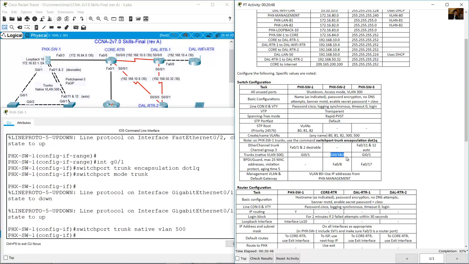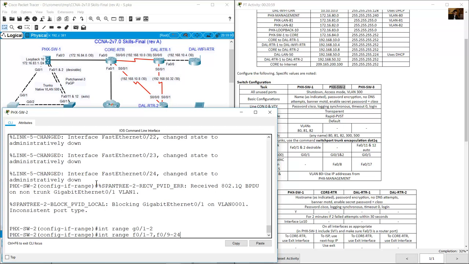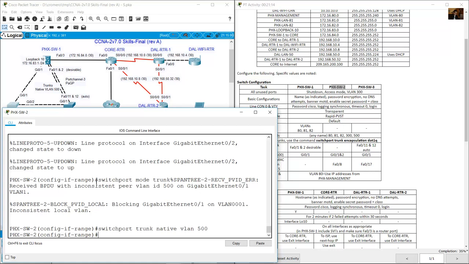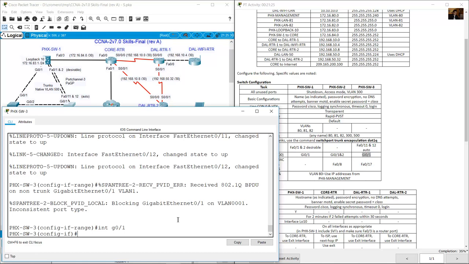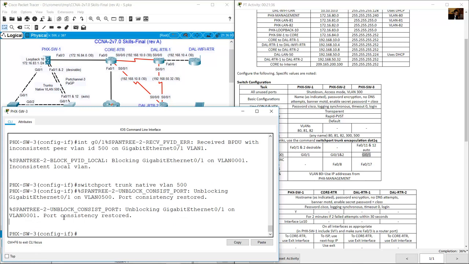Gigabit 0/1 and 2 on Phoenix switch 2. Phoenix switch 2 interface range gigabit 0/1 and 2. Switchport mode trunk. Switchport trunk native VLAN 500. Okay, both interfaces. And Phoenix switch 3 gigabit 0/1 on Phoenix switch 3, interface gigabit 0/1. Switchport mode trunk. Switchport trunk native VLAN 500. Okay, port consistency restored. Very good.